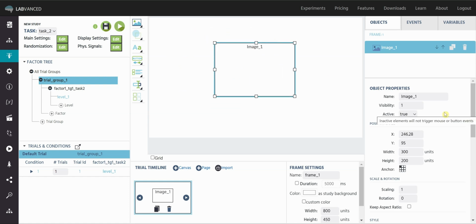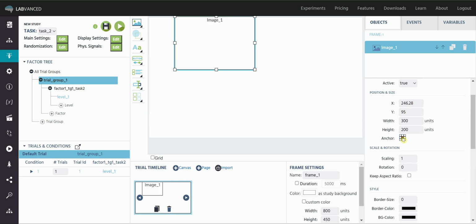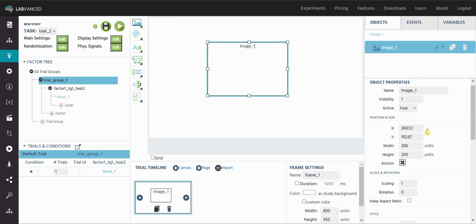And in this object properties window, you can see all of the standard properties we have for our objects. You can give your image a different name, make it visible or invisible, active, which just means it's responsive to events. You can change its position and size and even where the image is anchored. So clicking that center anchoring button means that the image's X and Y coordinates are going to be determined by the center of the image.